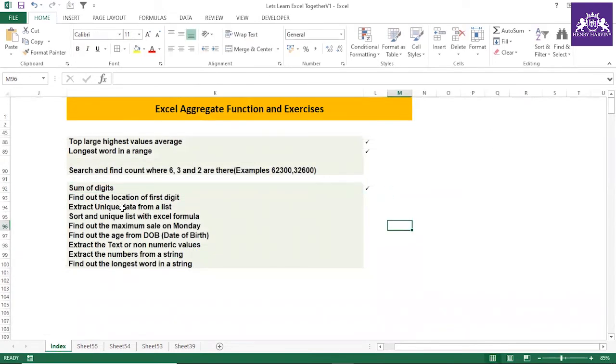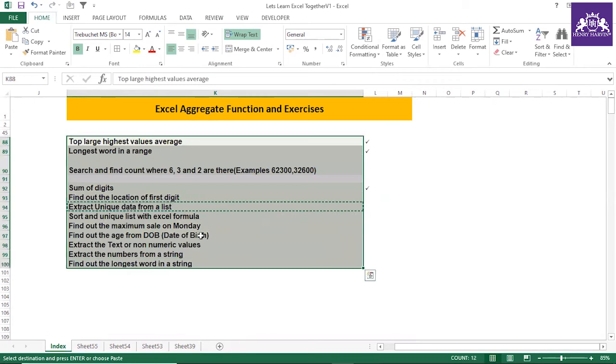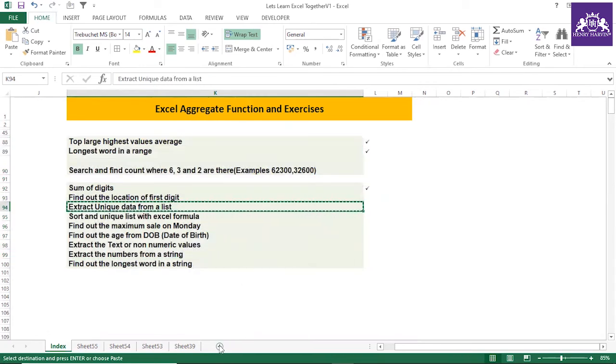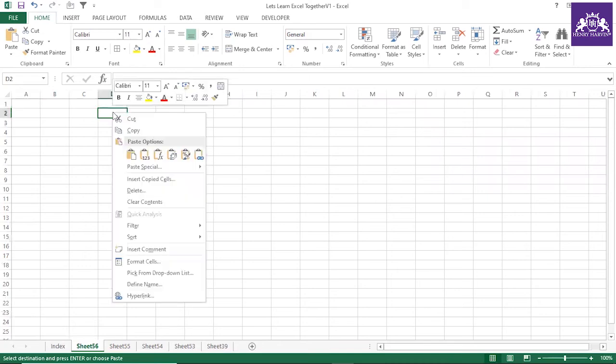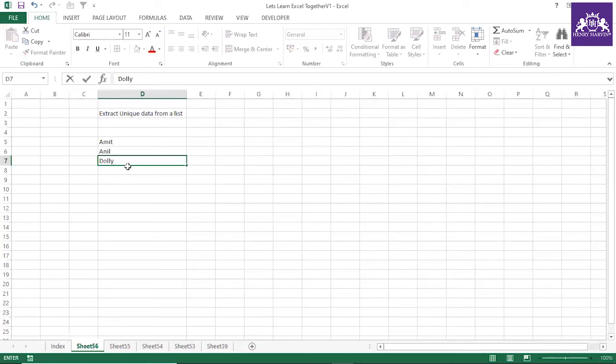Okay, so extract unique data from a list. Guys, this is one of my favorite ones. Extract unique data. Personally, I created these questions for you to help you understand more about Excel, where you can do lots of things. Let me put some names over there. Amit and Anil, and here Dolly, and here Matthew. Matthew. Here I can put Tom, and these are the names.